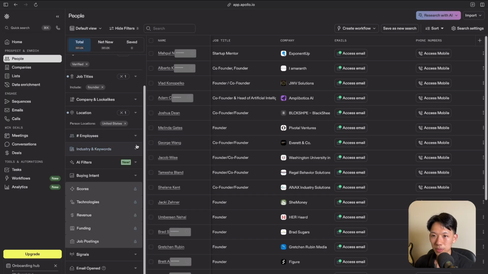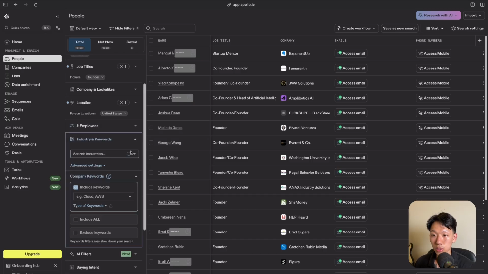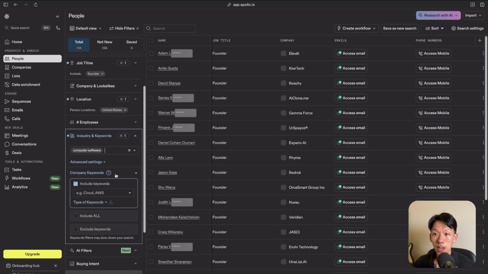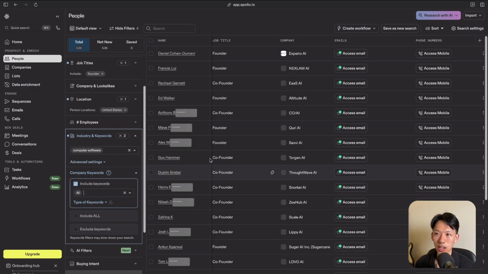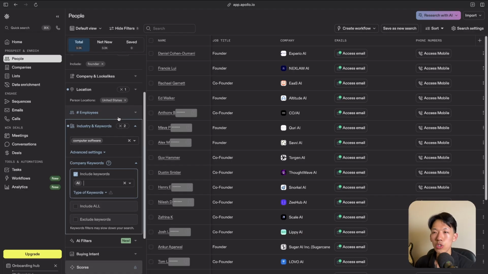All right. Then from there, we can also target industry and keywords. For industries, you can type specifically what industries you want. Maybe we're going for computer software in this particular case. You can also include company-specific keywords. Under computer software, maybe you want to put in AI. These are all the companies that have AI in their keywords. You can see about 3,300 leads here. So assuming this is the lead list that you want.